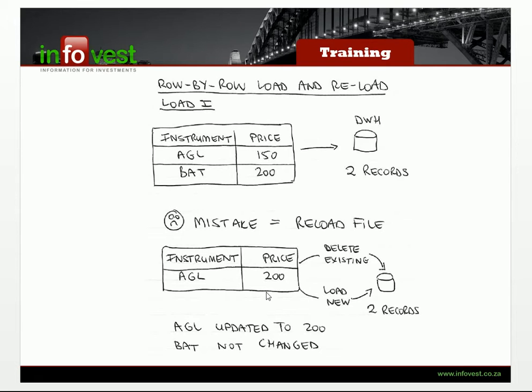And I do my reload. The first thing that needs to happen is it needs to get rid of that existing record, this record over here that was loaded the first time, and it then needs to load in the new record. So we're going to end up with two records inside the data warehouse. We're going to end up with AGL and BAT. If this reload logic didn't work properly, we would end up with three records, two from the first load and one from the second load. So we can see that the net effect is AGL was updated with its price and BAT was not changed.